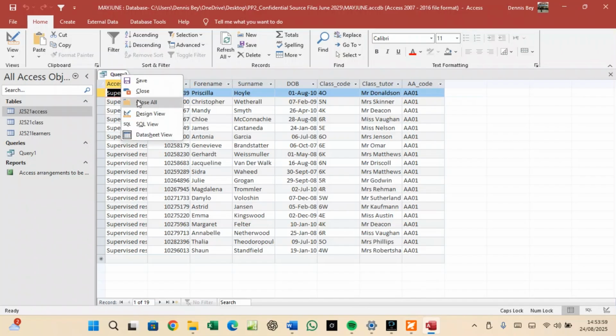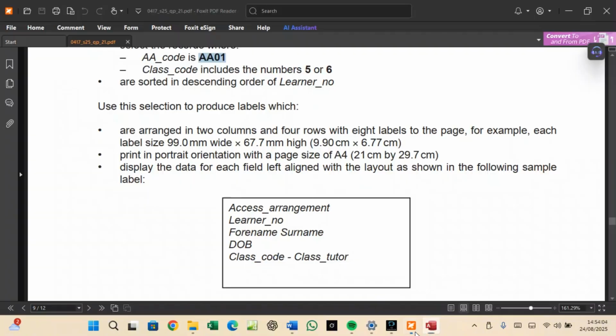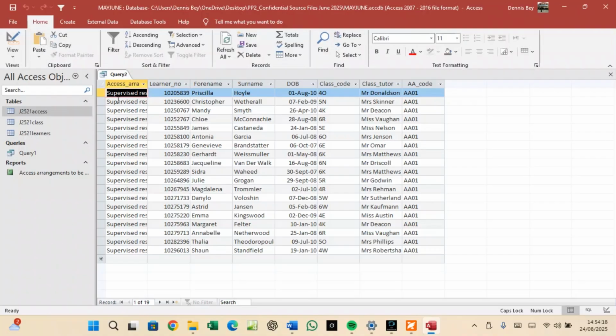So I go back to design view. And then they are saying that the class code includes the number 5 or 6. Let me run and see first. If I run here, the class code should contain 5 or 6. Number 5 can appear at the start or at the end. I can see 6 is starting here, 5 is starting here, 5 is starting here. So it can either have 6 or 5.